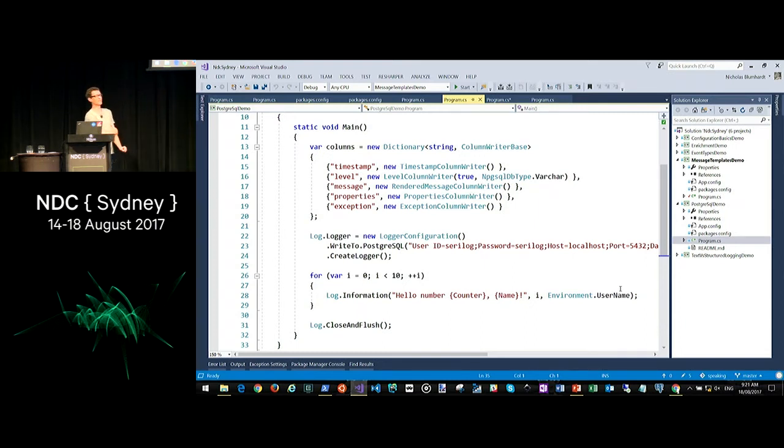Oh, damn, I showed you all my username and password for my local database. Lucky I'm not on the Wi-Fi.